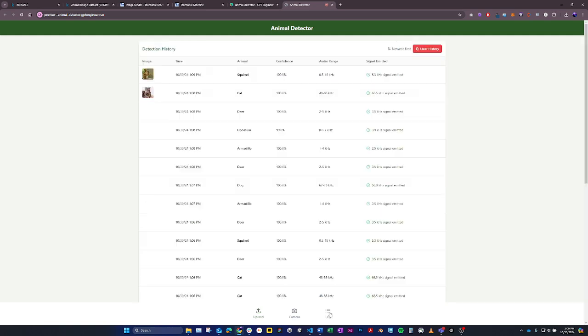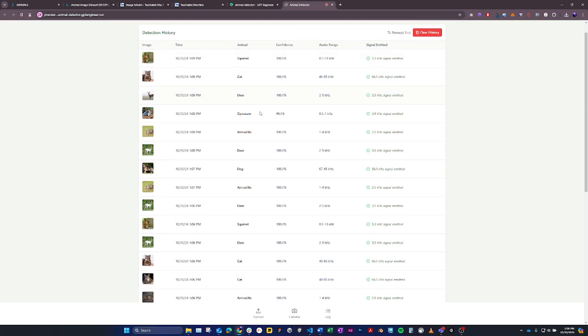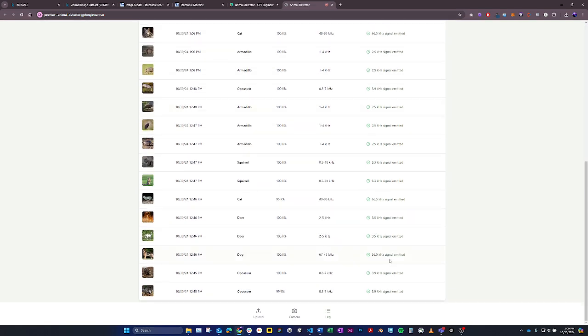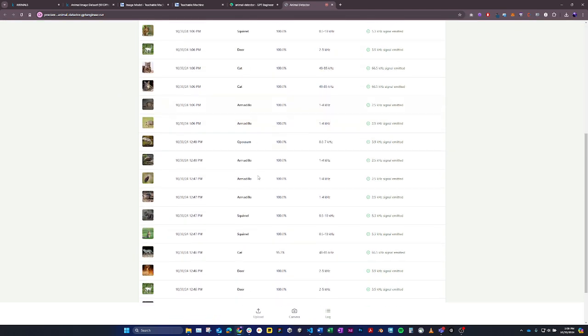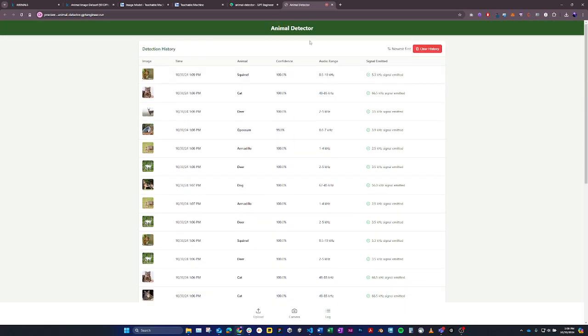There is a log, so I can actually see all the animals that it has detected and what kilohertz it is signaling at. The idea is that this is an app that can be integrated into a device that can actually deter animals from roads, preventing them from going into the roads to prevent animal vehicle collisions.